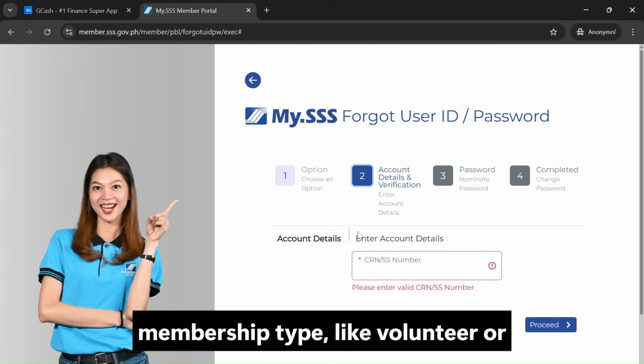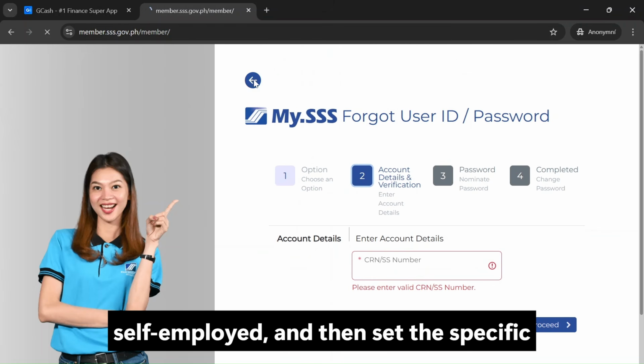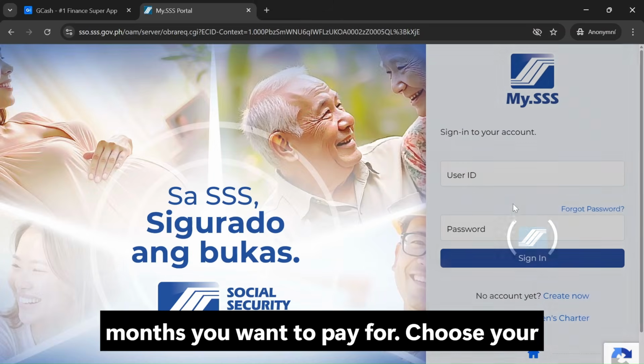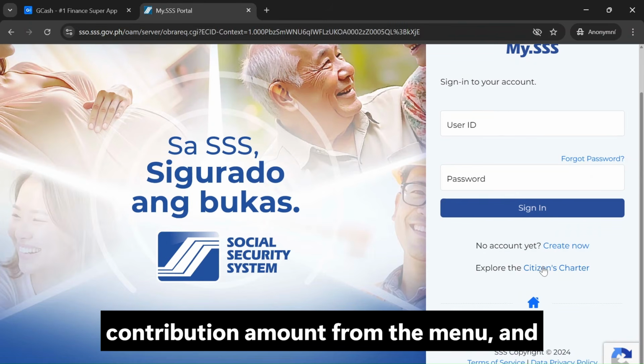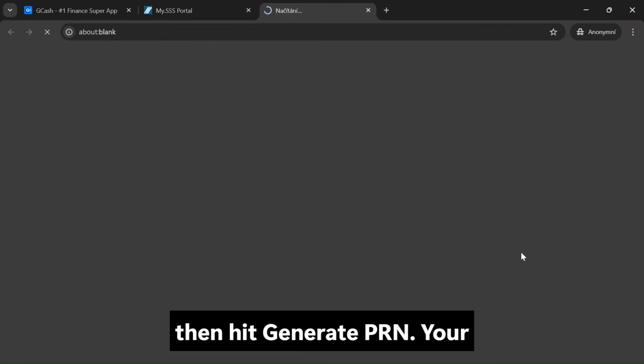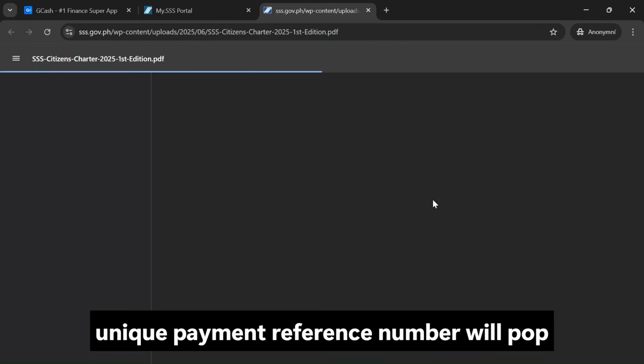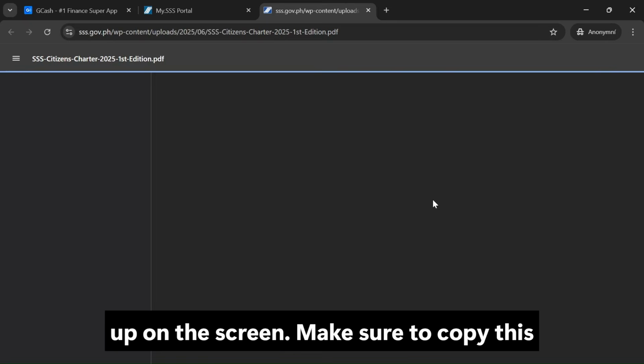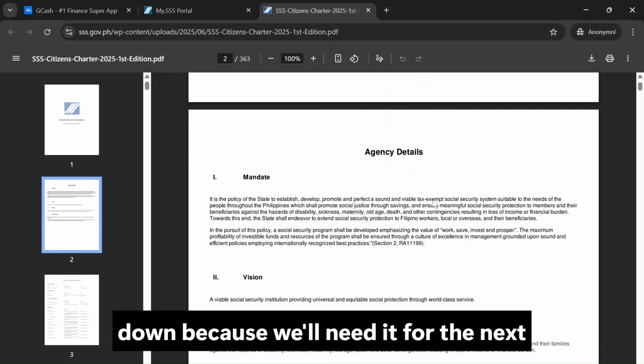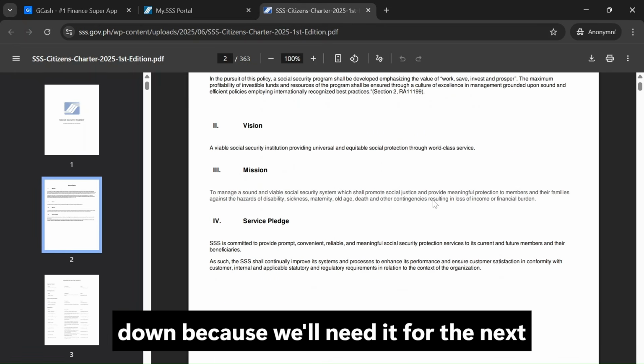Select your membership type, like voluntary or self-employed, and then set the specific months you want to pay for. Choose your contribution amount from the menu, and then hit Generate PRN. Your unique payment reference number will pop up on the screen. Make sure to copy this down, because we'll need it for the next step.